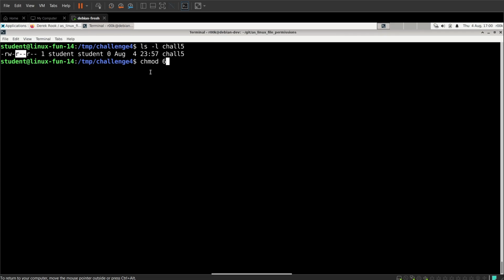The next bit set, for the group, is read only. So it's going to be 1, 0, 0. So we've got a 1 in the read place, 0 in write, 0 in execute. And this number in octal or decimal is 4. So we put a 4 in the group set.